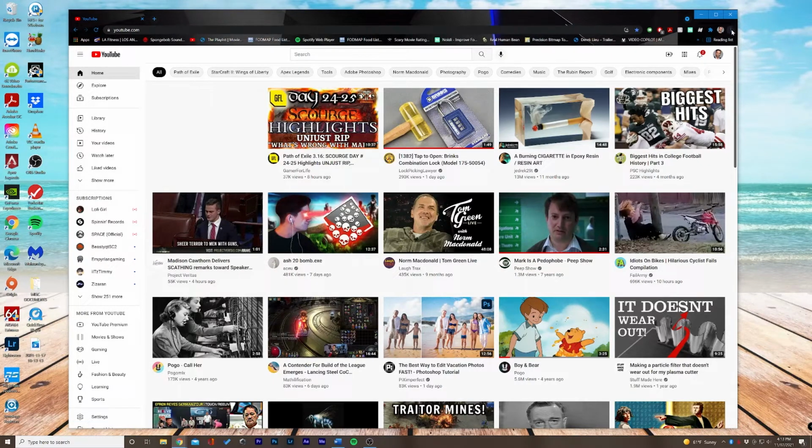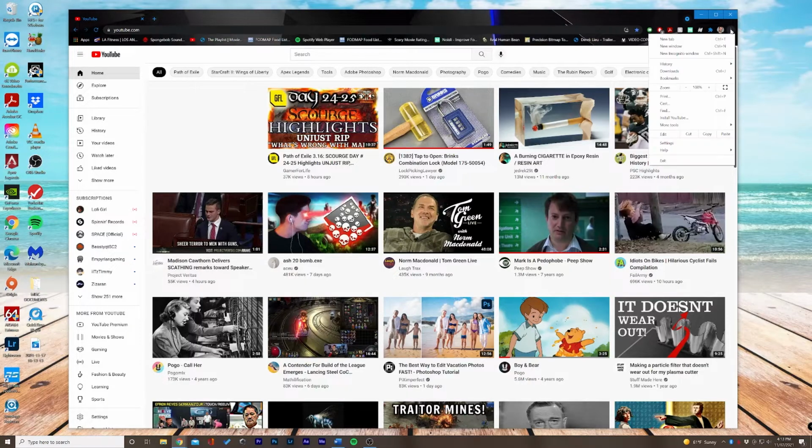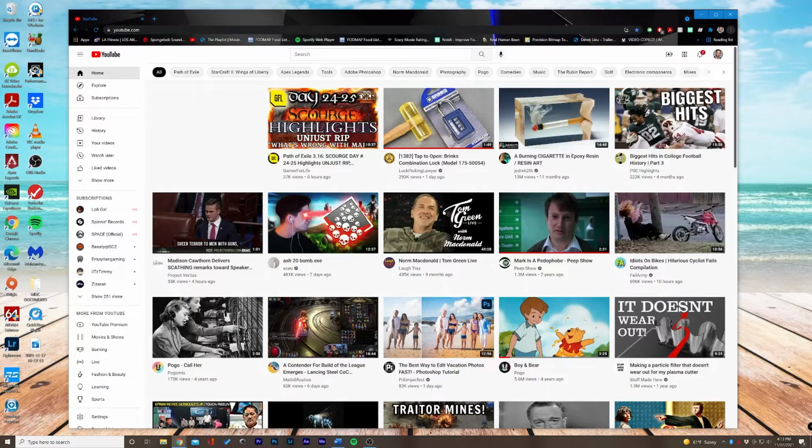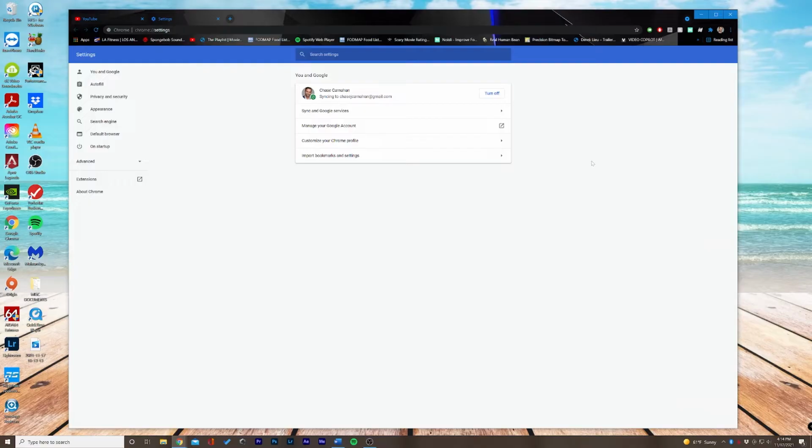and we're going to want to click these three little dots up here to open up Chrome's browser settings. So we'll click this button here. We're going to go down to settings. This will open up our settings menu. On the left-hand side where you see privacy and security, we're going to click this button here.